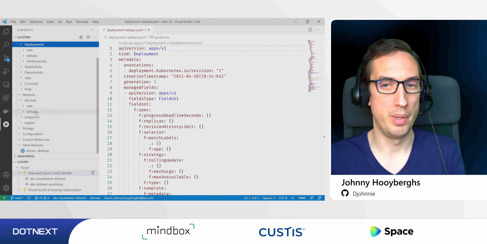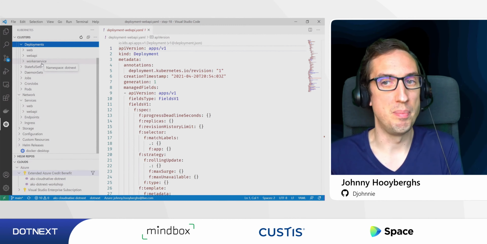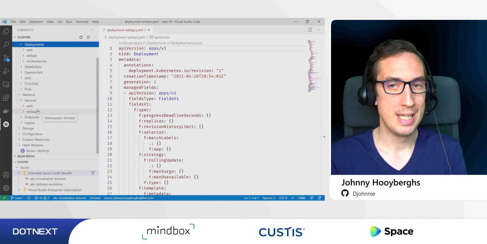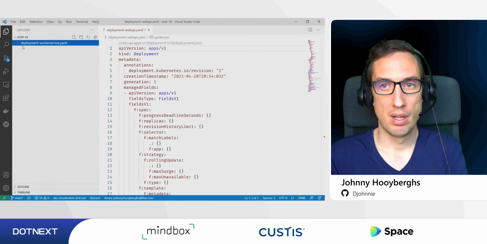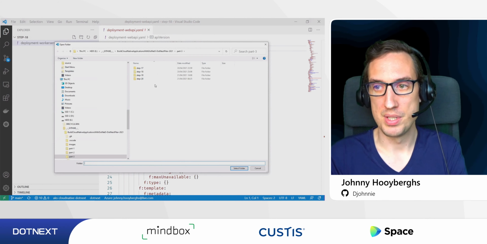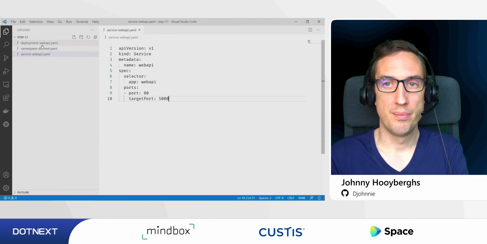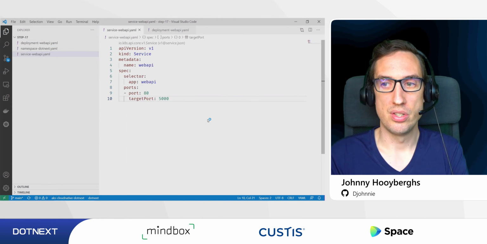There's web and web API, because the worker service does not need access, doesn't need HTTP or TCP access. But my web and my web API, they need access. So if I look at my step 17, this one contains the deployment for my web API, and it contains the service.